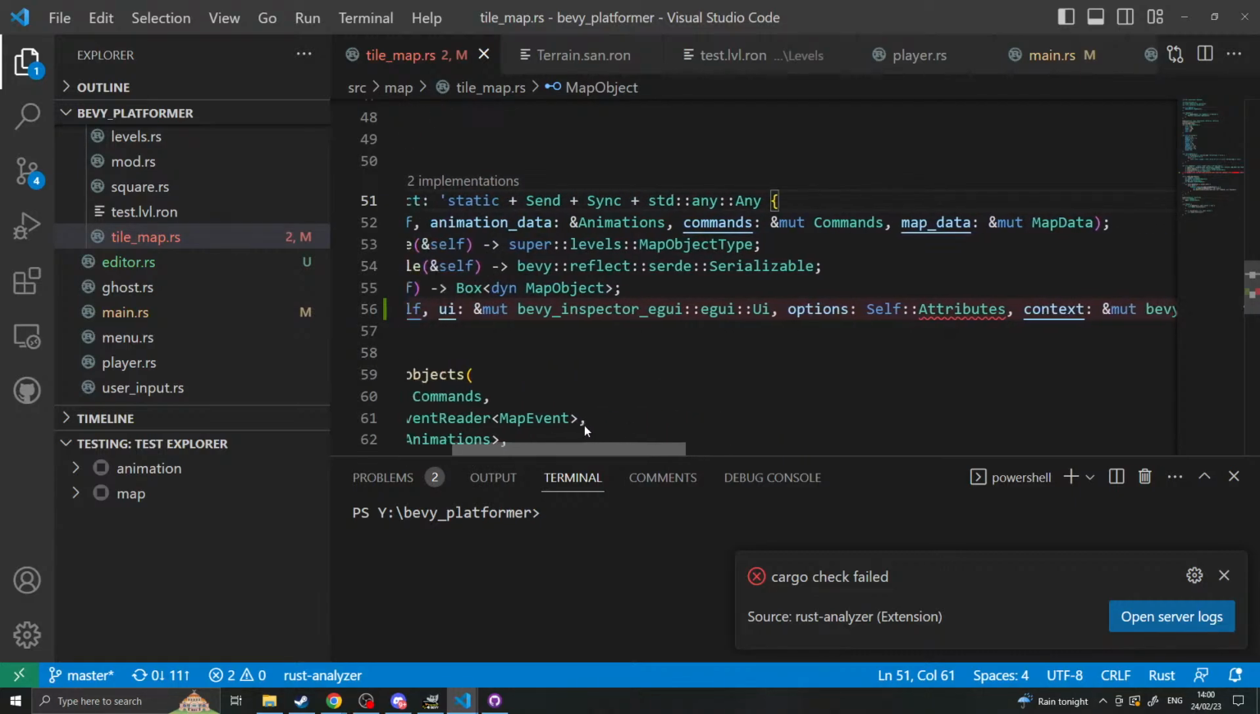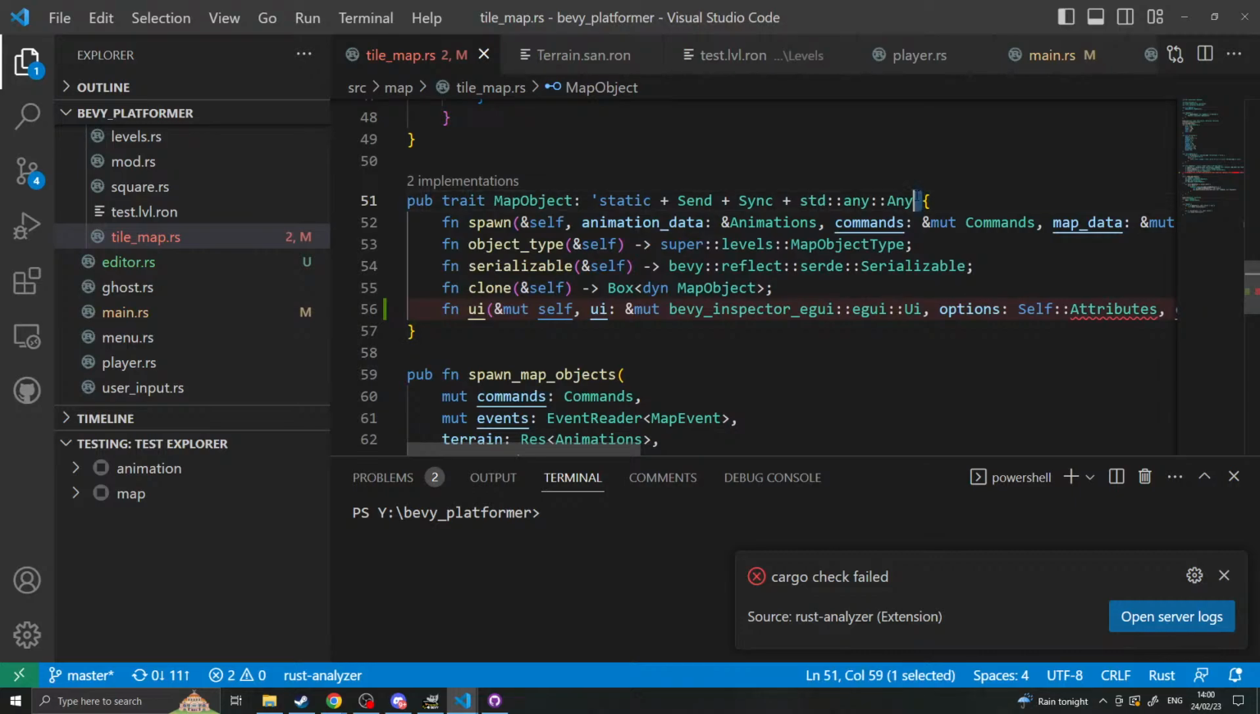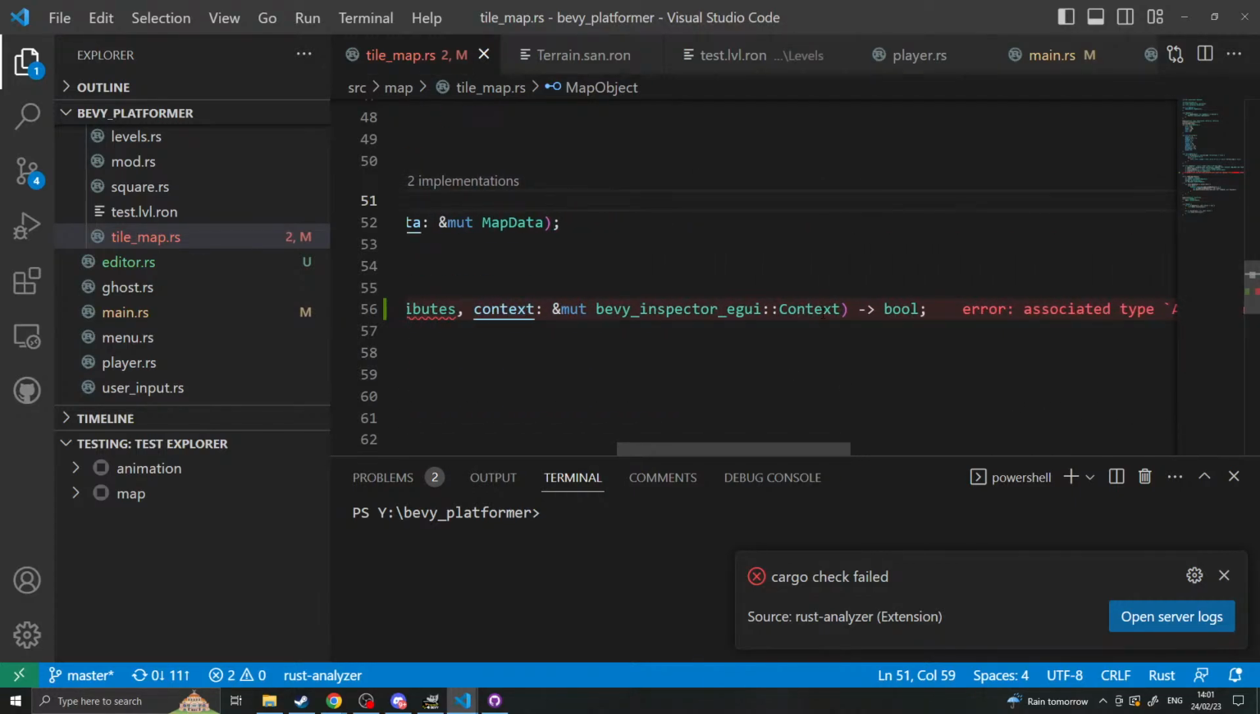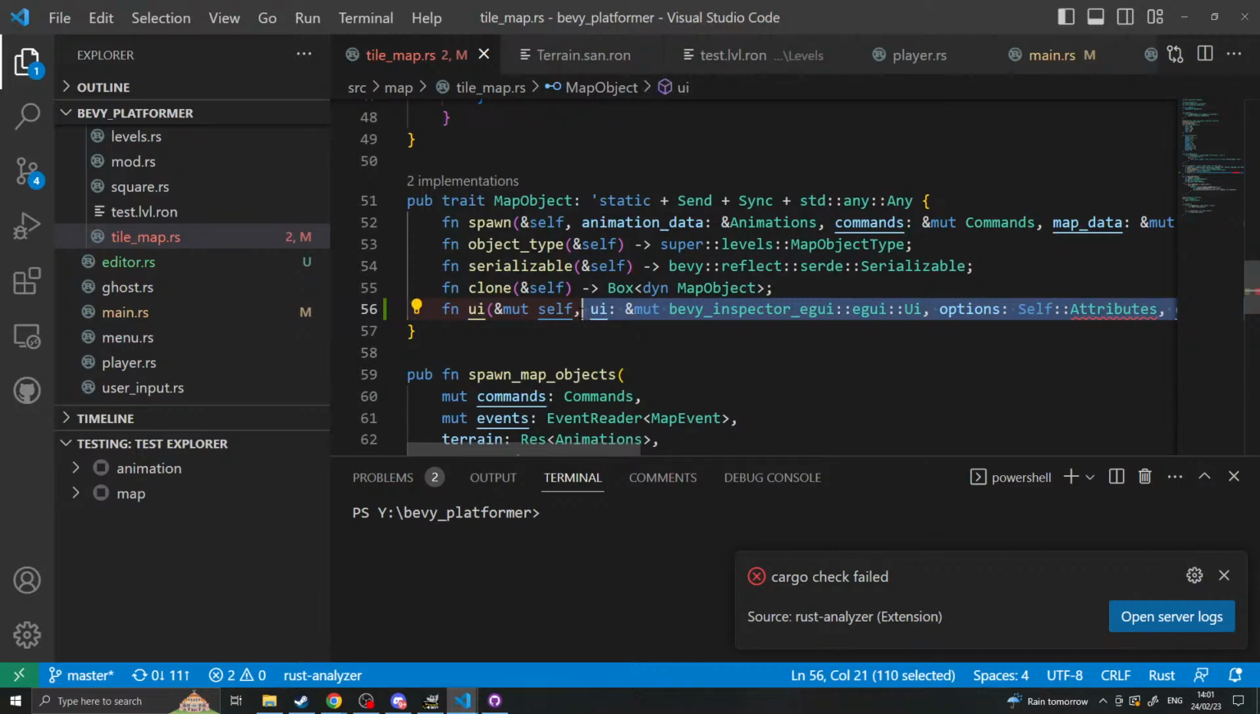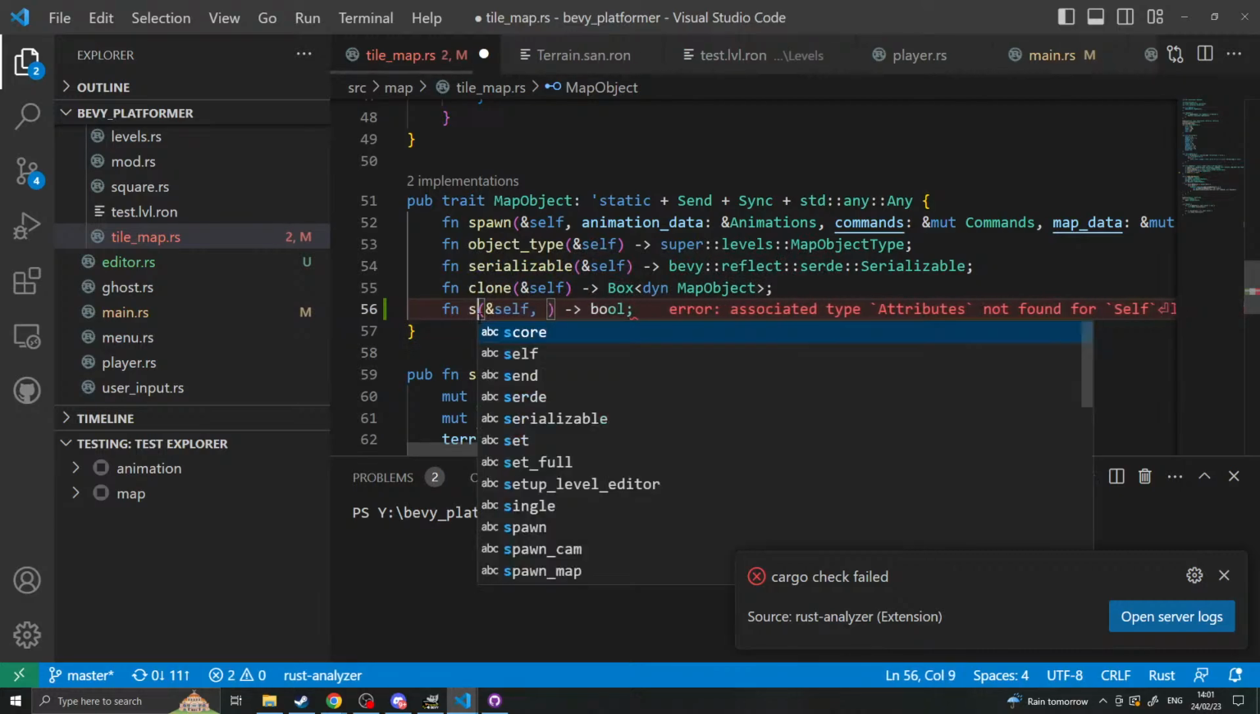Kind of the problem, isn't it? We could say that all map objects need to implement inspectable, but I don't actually want all map objects to implement inspectable. What I'm trying to do is come up with a way. I'd want it to take in self, and then maybe draw.